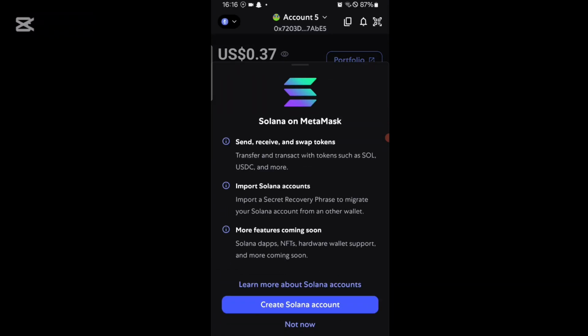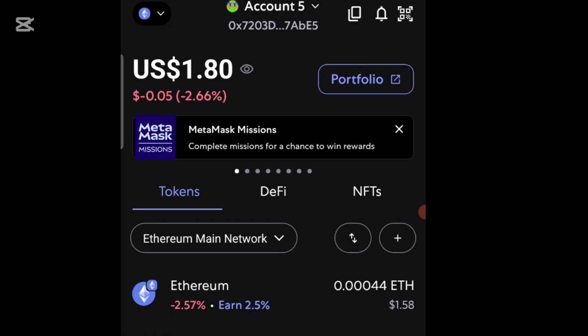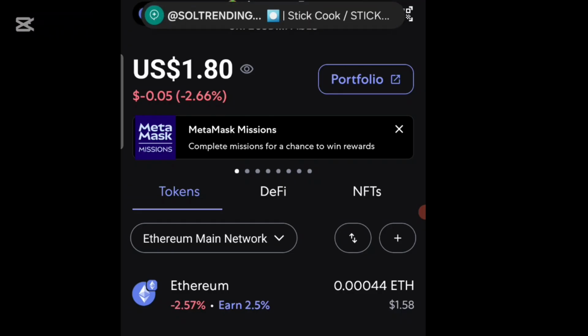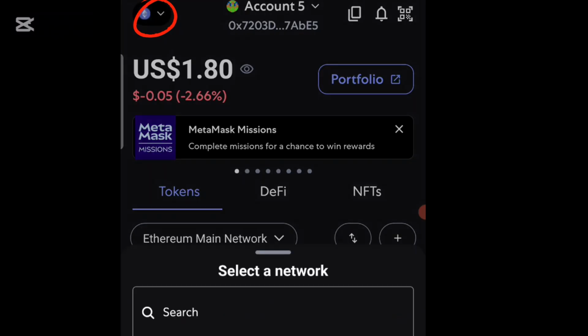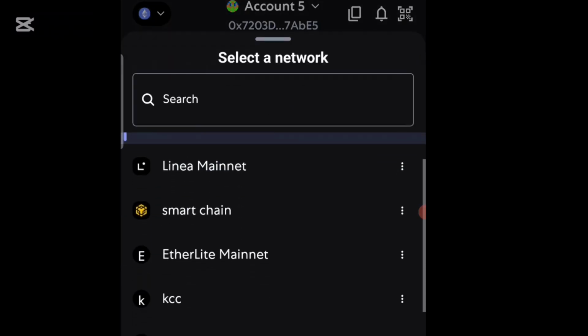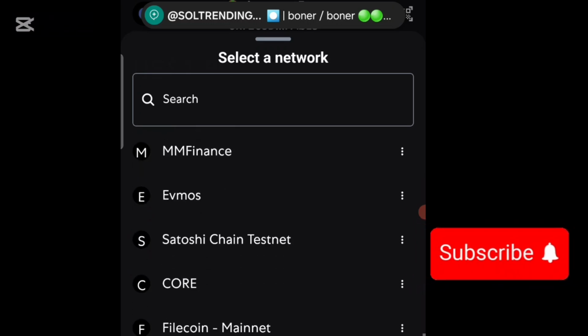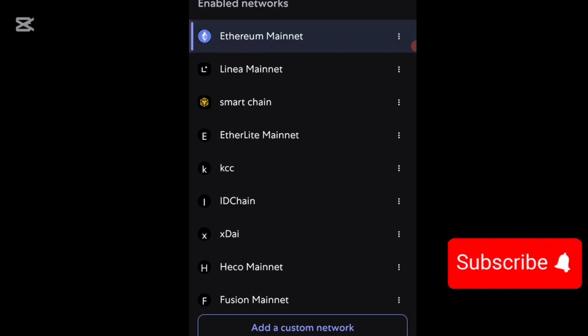So the first thing we need to do now is we have to click on the network drop down at the top. You can see this network drop down, this place. Click on it. Once you click on it, you will see other networks, enabled networks. If you scroll down, you will see all the networks, additional networks.